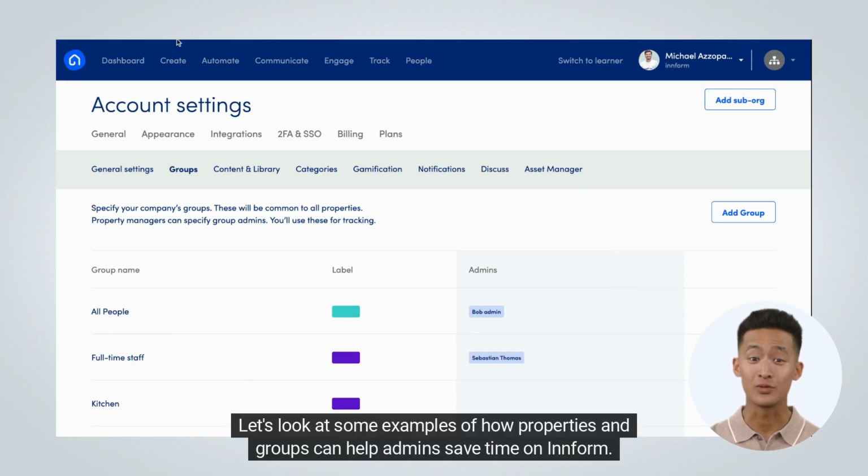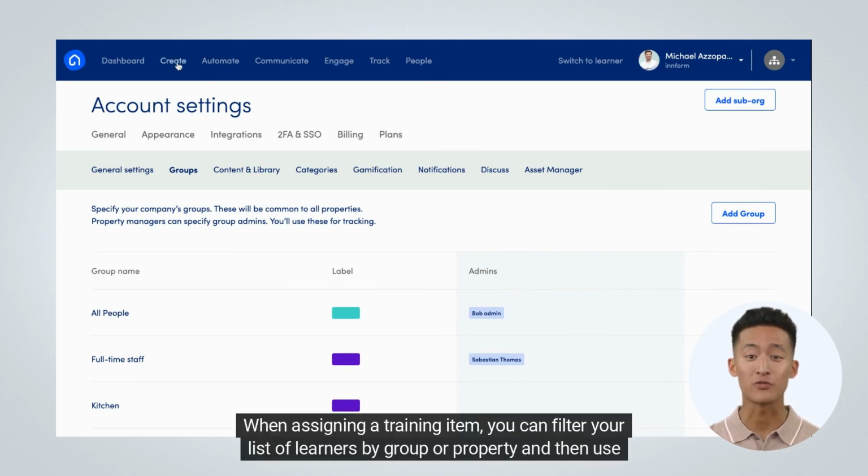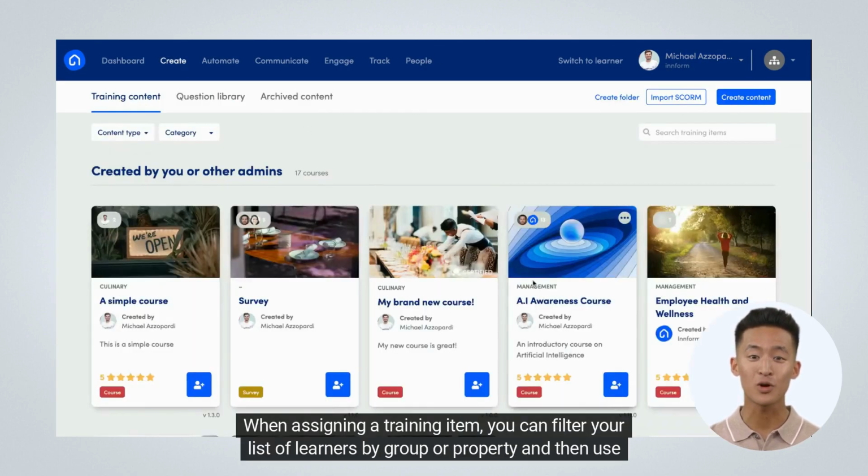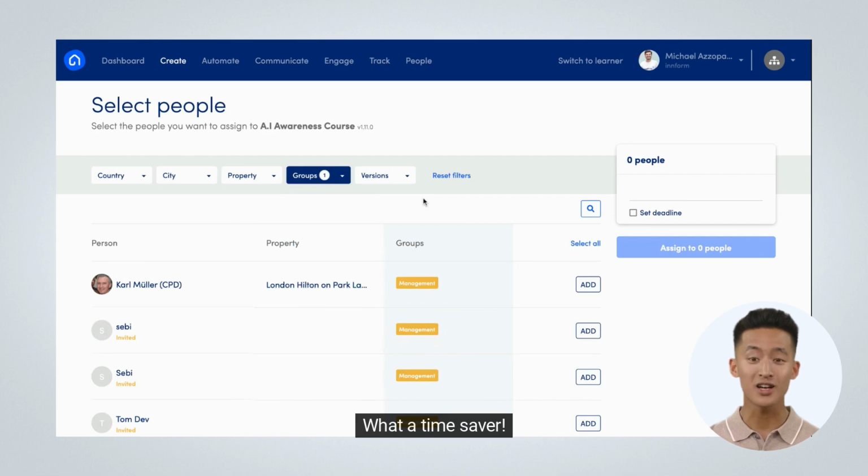Let's look at some examples of how properties and groups can help admins save time on Innform. When assigning a training item, you can filter your list of learners by group or property and then use the Select All button to assign this item to all the learners in those groups. What a time saver!